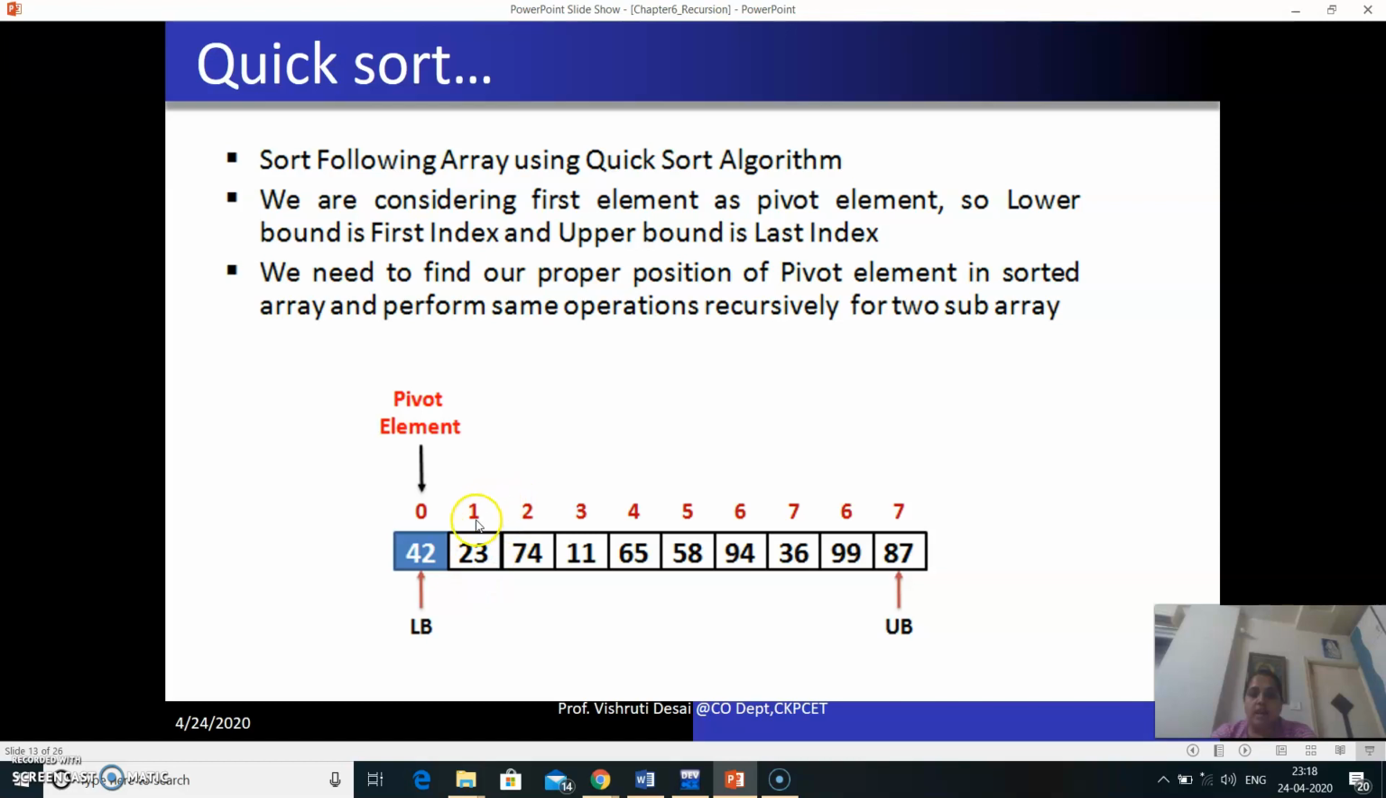If the lower bound value is less than the pivot value, then it will be incremented. Otherwise, when it finds the value of the LB is greater than the pivot, then it should stop. Similarly we are doing for the upper bound. If the upper bound element is greater than the pivot element, it should decrement the upper bound pointer by 1. Now in this example, we will see that currently the pivot is pointing to the 42 and the lower bound is also pointing to the 42.